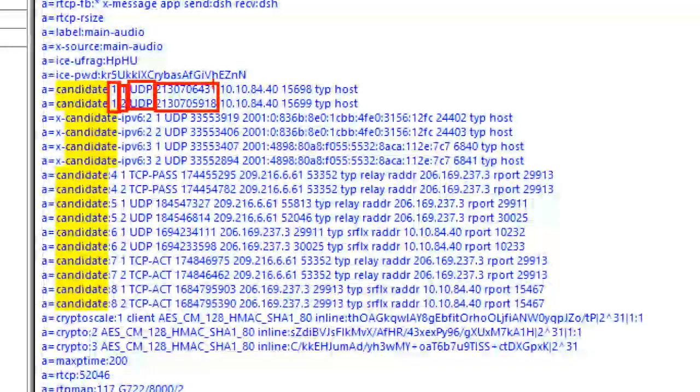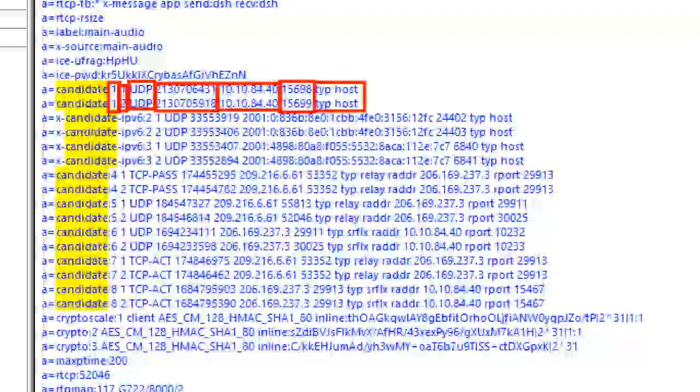Then you can see an IP address, and that's the IP address of this candidate. Next part is the port of the candidate, and then the type, type host. So this tells me this is a local candidate of the host. I have here only one host candidate IPv4, so apparently there's only one IPv4 address on my machine.